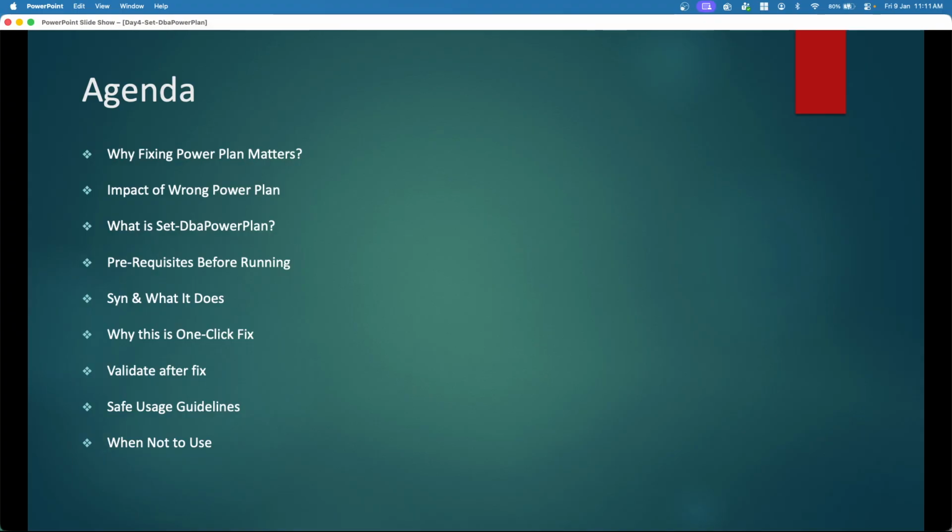The main agenda of this session is why fixing the power plan really matters, the impact of a wrong power plan, what the Set-DbaPowerPlan command is, and what the prerequisites are before running it. We'll see the syntax, what exactly it does on the system, and why this is a one-click fix for DBAs. After fixing the power plan, how do we validate? We'll also talk about best practices and when we should not use this command.